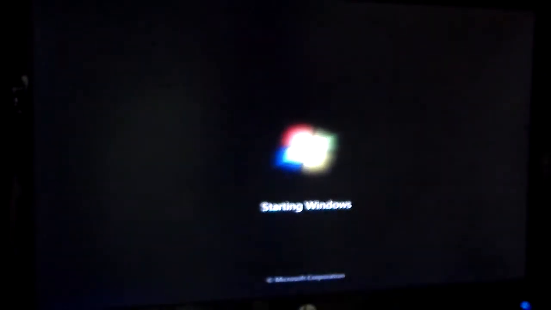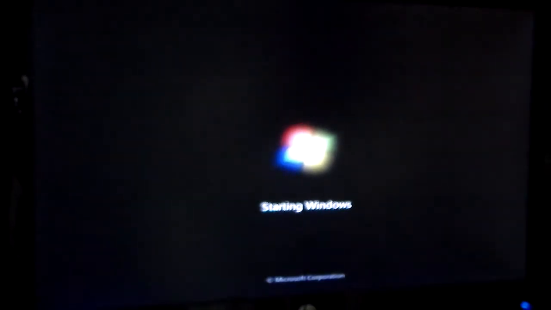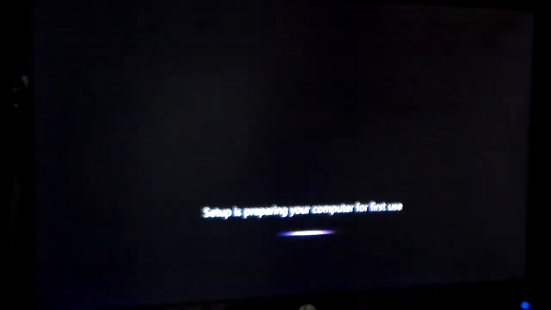Alright, starting Windows. Yeah, you're gonna love this. Starting Windows, Windows 7 Home Premium. Oh yeah, really good. Better than XP or anything. I like XP, but anyway, setup is preparing your computer for first use. That little deal there, that's pretty cool. Just watch how I do it, and then you'll know how to redo your whole computer if you get viruses or anything, you never know.